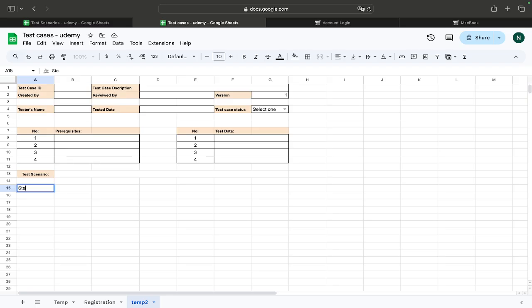Steps. Let's try to add our steps now, or we can add only step details, expected results, actual results, and status. Okay, perfect.